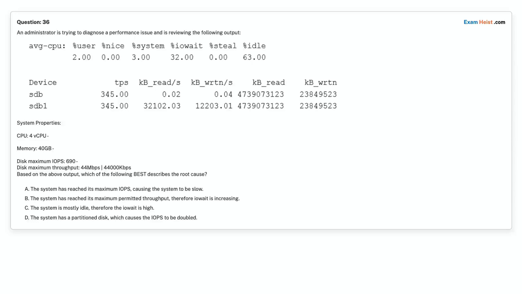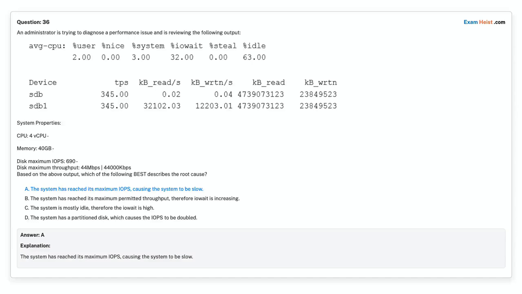Option A. The system has reached its maximum IOPS, causing the system to be slow. Option B. The system has reached its maximum permitted throughput. Therefore IOPS is increasing. Option C. The system is mostly idle. Therefore the IOPS is high. Option D. The system has a partition disk, which causes the IOPS to be doubled. Choose the correct answer. Correct answer is Option A. The system has reached its maximum IOPS, causing the system to be slow.